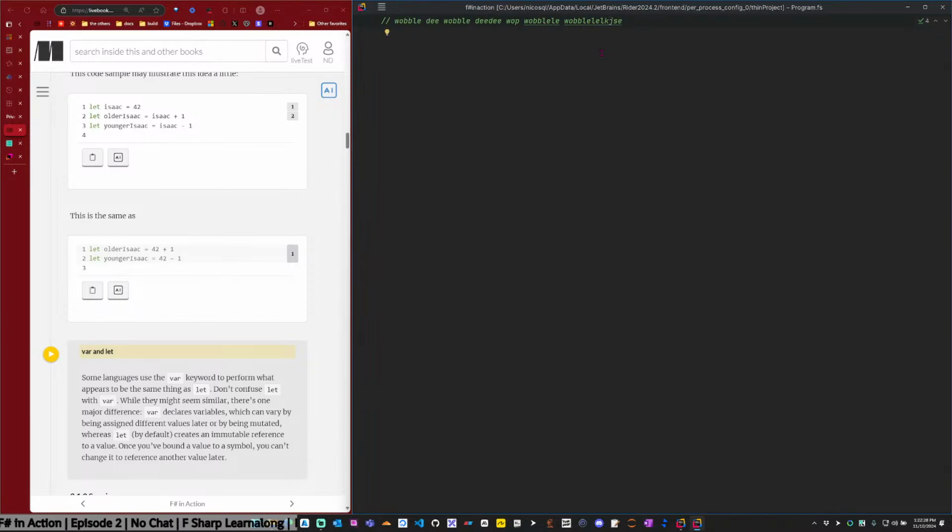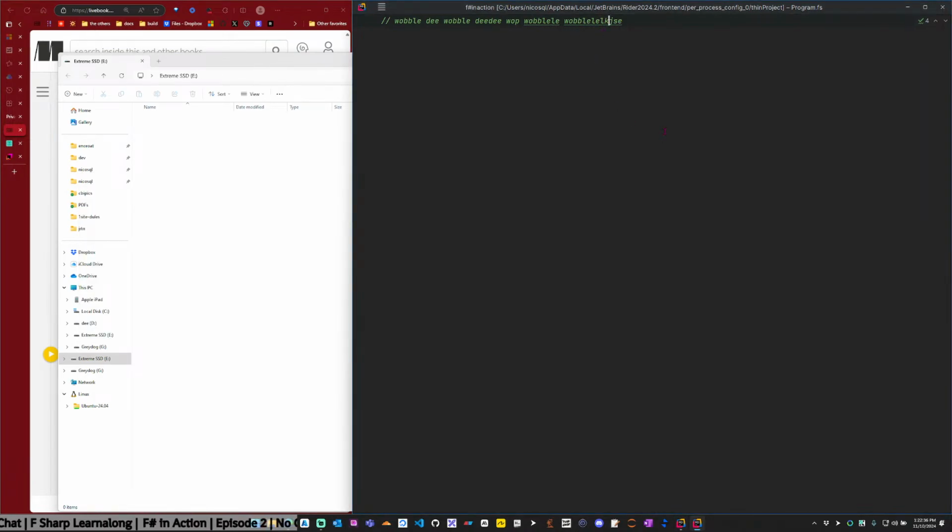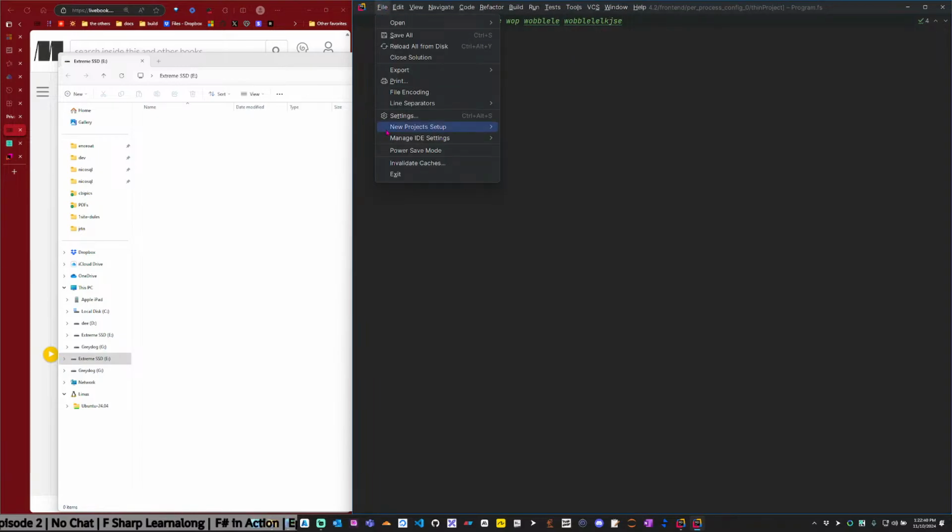Main menu, alt slash, dude. This is... I hate code editor. It's the worst part of programming. God damn.